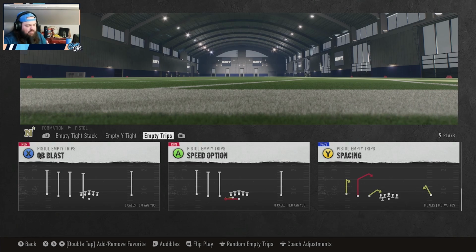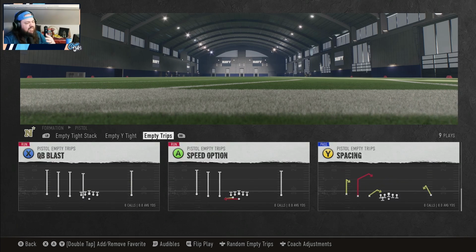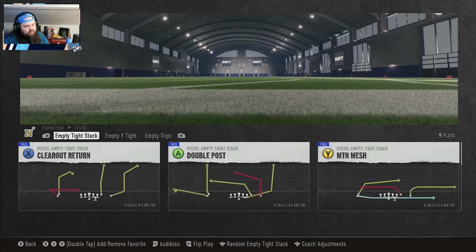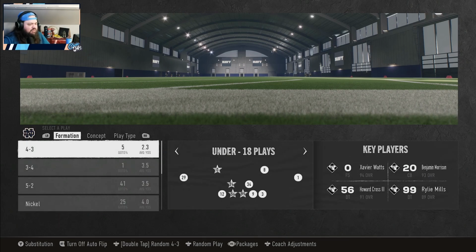Let's take a look really quickly at one of these DIY reverses. If you've never used them before, they can be good, but they can also be really bad. It really just depends on if you use it at the right time. Let's just take a look real quick.